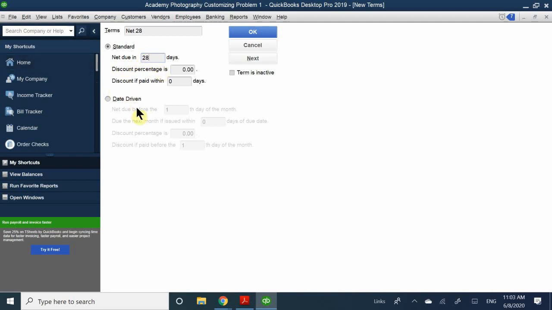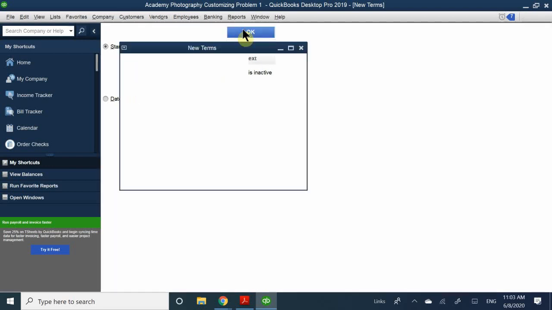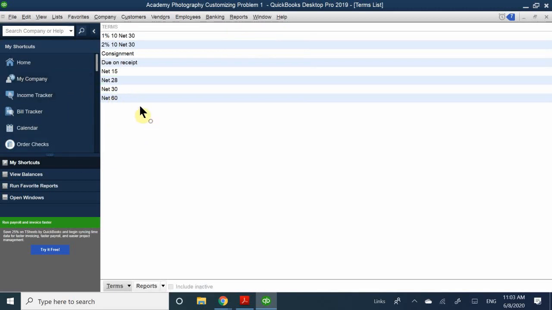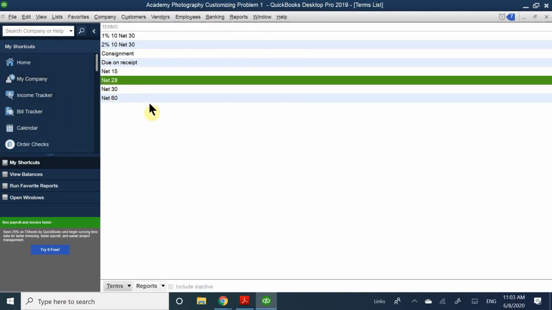So then again, this is what's going to happen. Discount in period within, we're not giving any discount, so it's just going to be called net 28, and we're going to click OK. So here we have net 28. Now again, when we look into creating our vendors, this will make a lot more sense as to what these are, okay? But it's pretty straightforward.